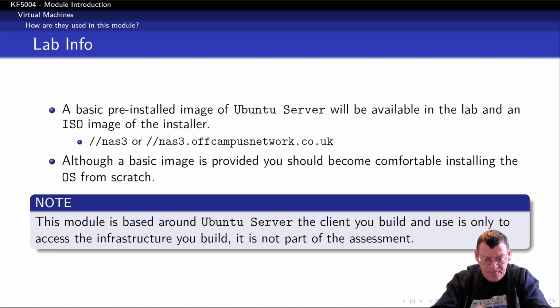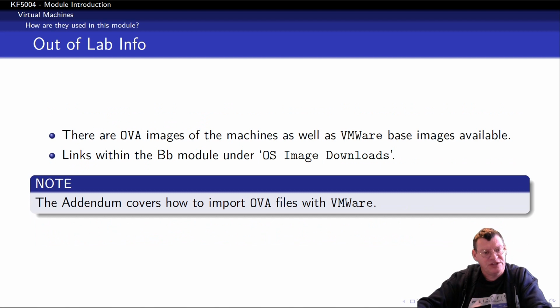So, the next thing we need to know is, if we're not in the lab, what do we do? Well, if we're not in the lab and you have access to Blackboard, there is a folder called OS Image Downloads, and in there is information to tell you how to get it from the lab, but also how to get it from a Dropbox account which is set up for the university, where you can grab the images from there. The OVA images are deliberately on both the NAS drive and this Dropbox as well, for the simple reason that OVA is transportable.